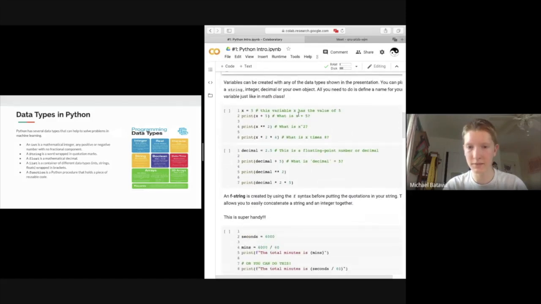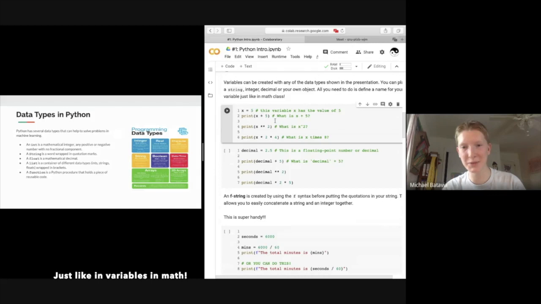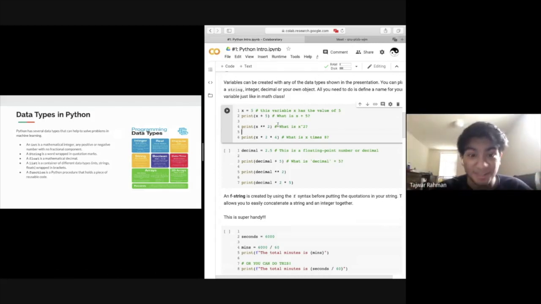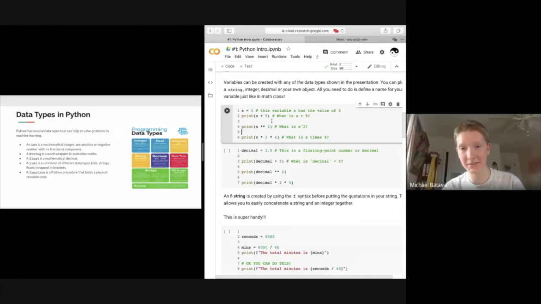We can also start with variables. So this value x here has the number 5, and we can do some operations. So Tajwar, what is x plus 5? Oh man, a 10? Yes, excellent, because x stores the value of 5, so this is 5 plus 5, and it's equal to 10.